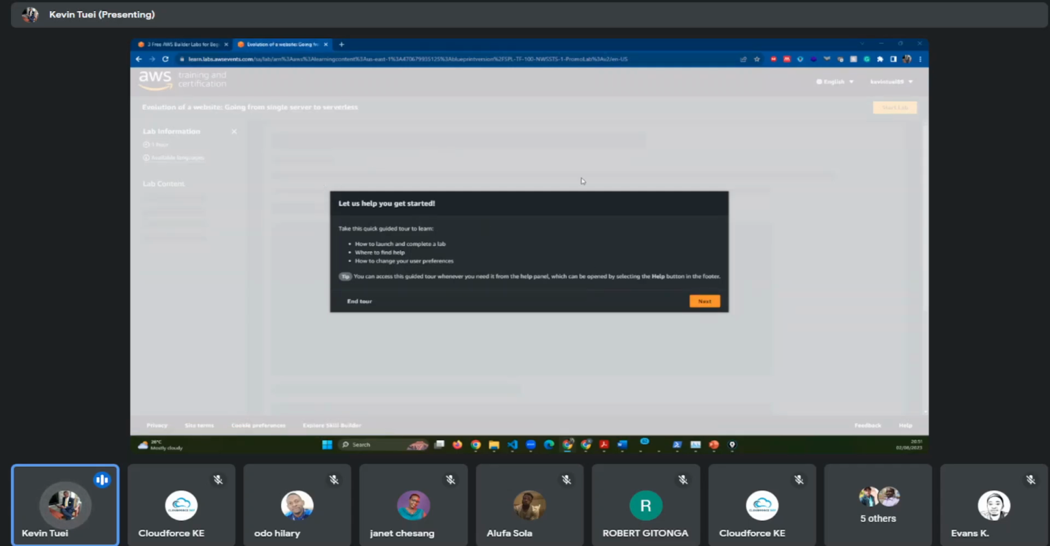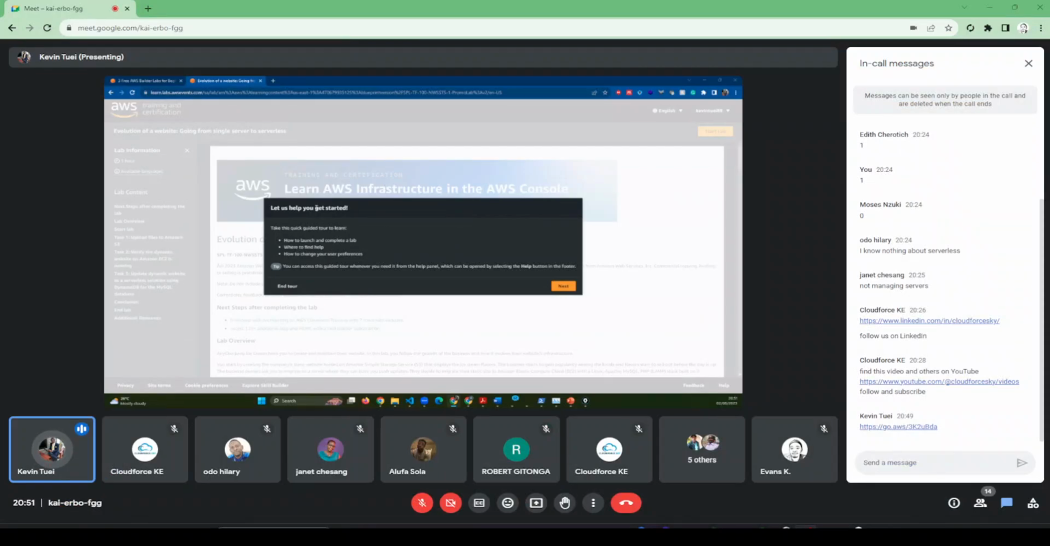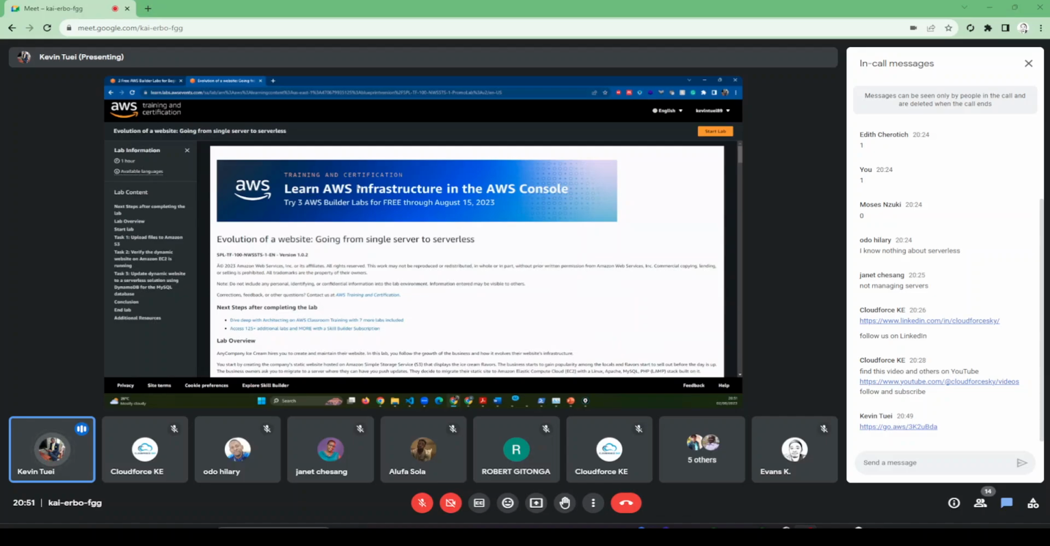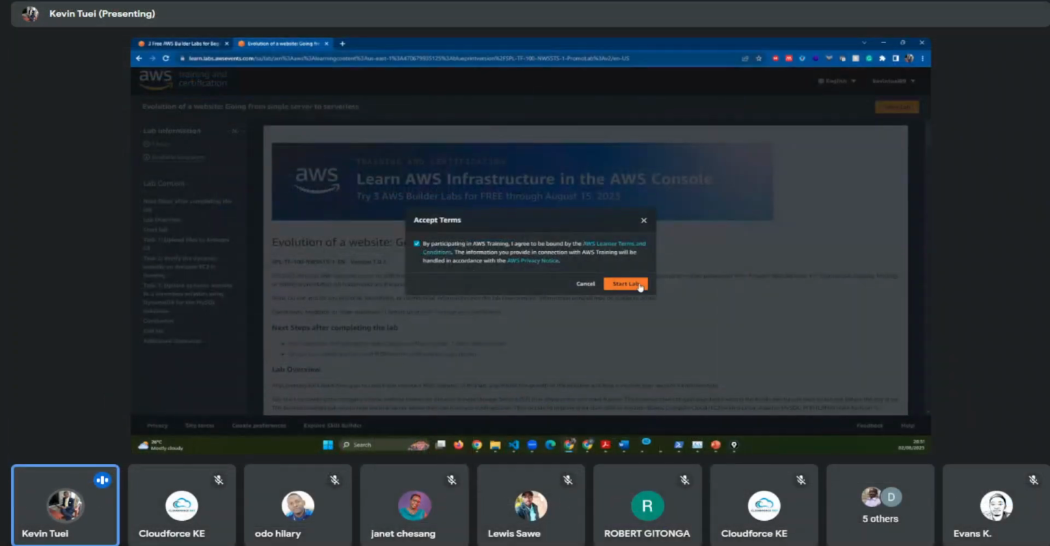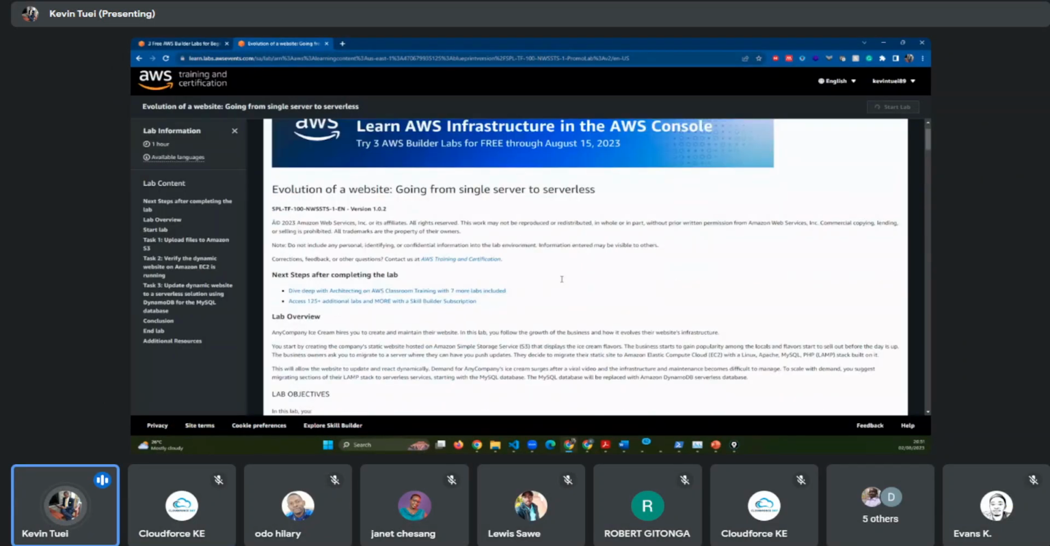So this is the AWS Builder lab environment. It gives you a tour, but I don't have to go through a tour. What is very important to understand about this section is you have this pane that shows you all the tasks that you're going to be doing. And then there's where your email is, and this is where you start your lab. So if you start, you accept this, and you click on Start Lab.